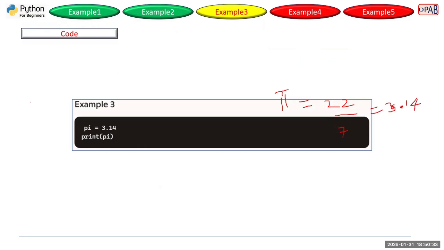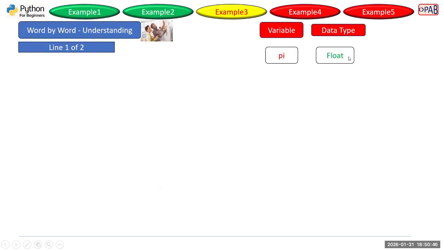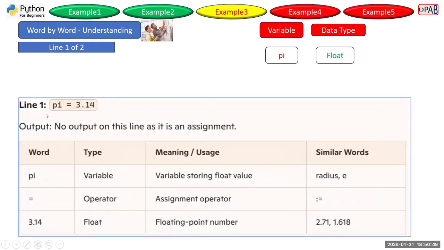So 3.14 is not an integer data type, and 3.14 is not a string data type as we discussed in example 1 and 2. So example 3 is about what type? Float. Yes. You can pause the video and try to understand this in detail because everything is very clear here. If you have any doubt, please let me know. But the important thing is, there is no output from line 1, because only an assignment activity is happening. Pi is the variable.